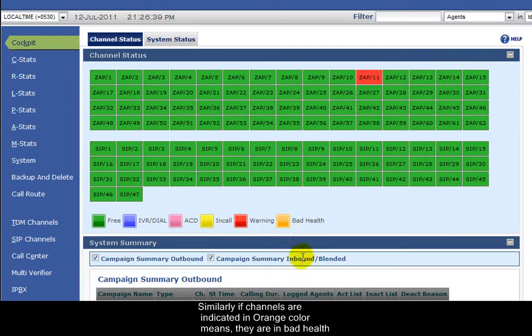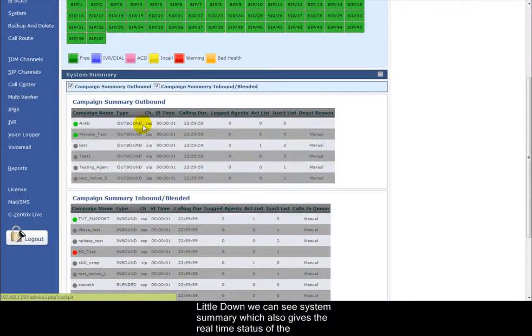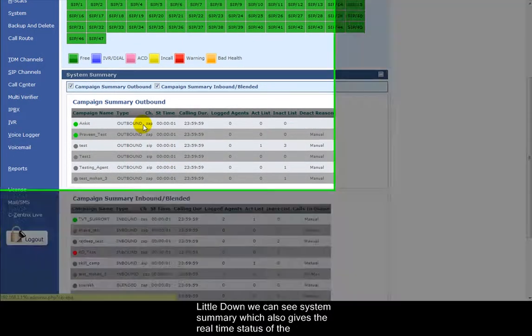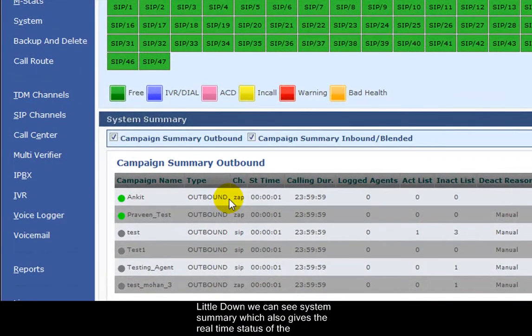Similarly, channels indicated in orange color show bad health, maybe the PRA line is down in case of domestic calling, or some bandwidth related issue if it is an international scenario. Fundamentally, this section helps to get a quick glimpse of channel health and how many active calls are happening at the moment. Little down we can see system summary, which also gives the real-time status of the campaigns for both inbound and outbound.